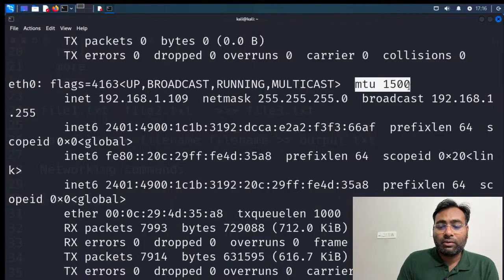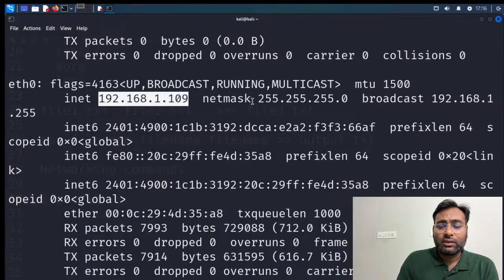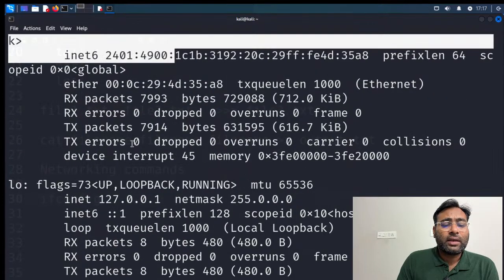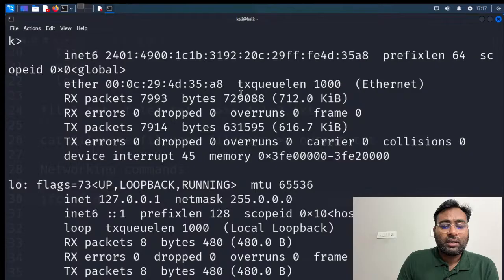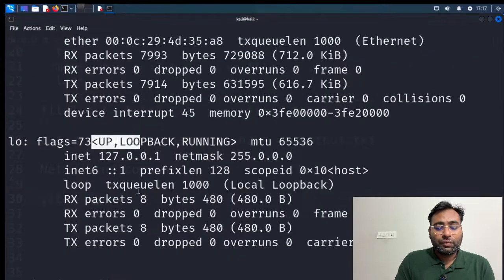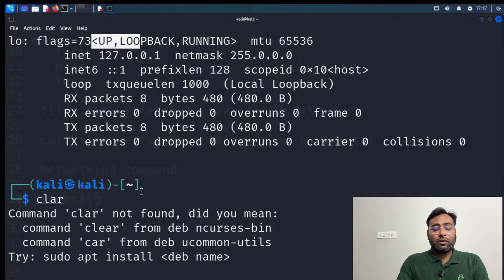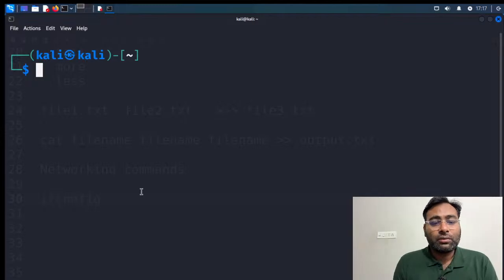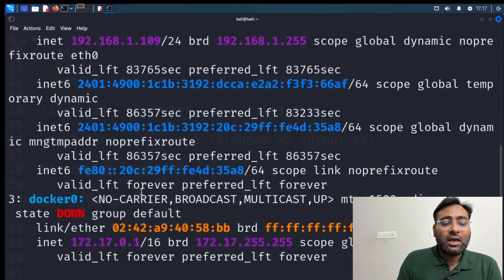The maximum transmission unit is 1500. The IP address is this, the subnet mask is this, the broadcast address is this, and the INET6 address, and then the Ethernet address. And then there is a loopback address. So if you want to check the IP address of your operating system, you can use ifconfig. But similarly, we have the ip a command.